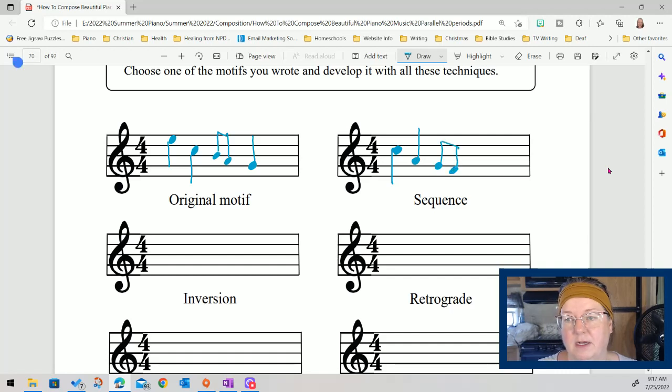All right, sequence down a third, and then we keep going down, but these two are in steps, and we'll end on, so here's the original, here's the sequence. See, it's the same. Sounds a little different. Okay, inversion. Now we're going to take that original motif and invert it.